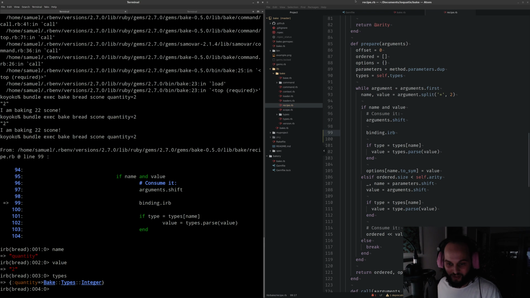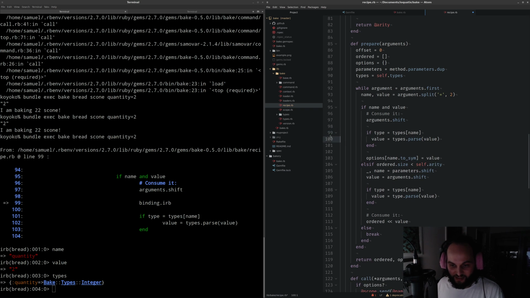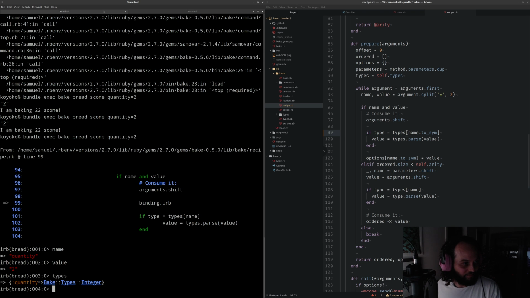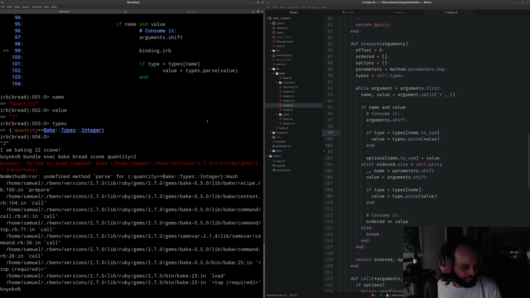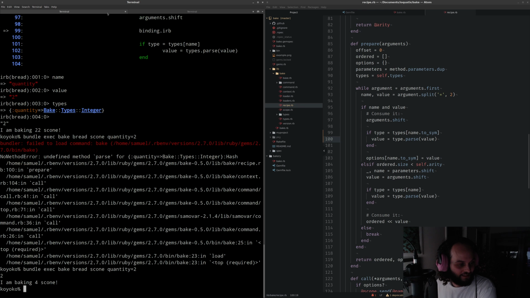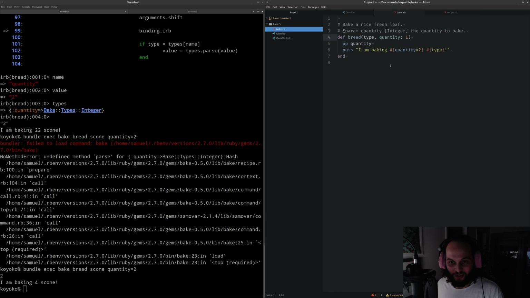I see the problem. Okay. Symbols and strings. Okay, great. Maybe that fixes the problem. Don't you love cut and paste errors? Okay, there we go. And back to our usual program.